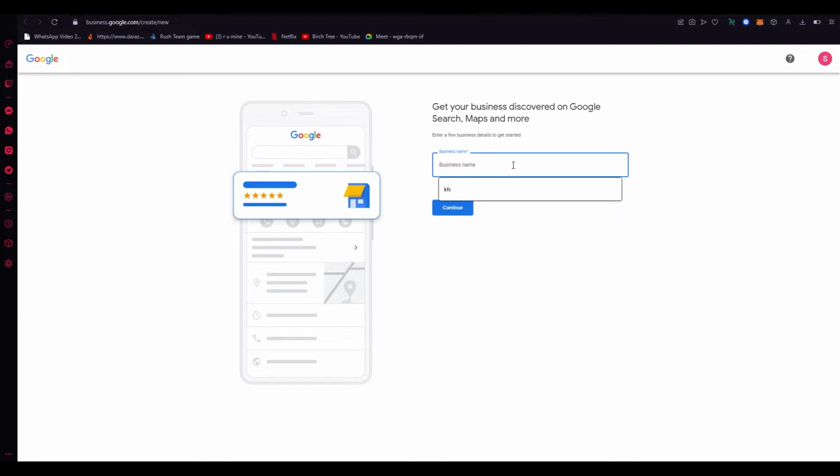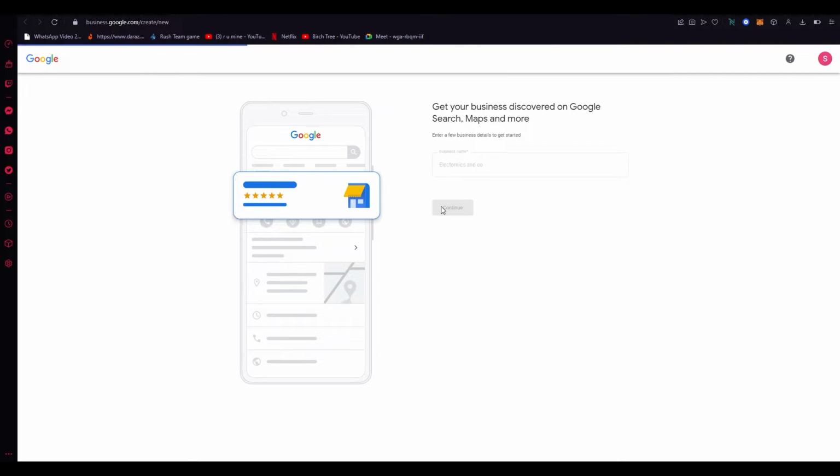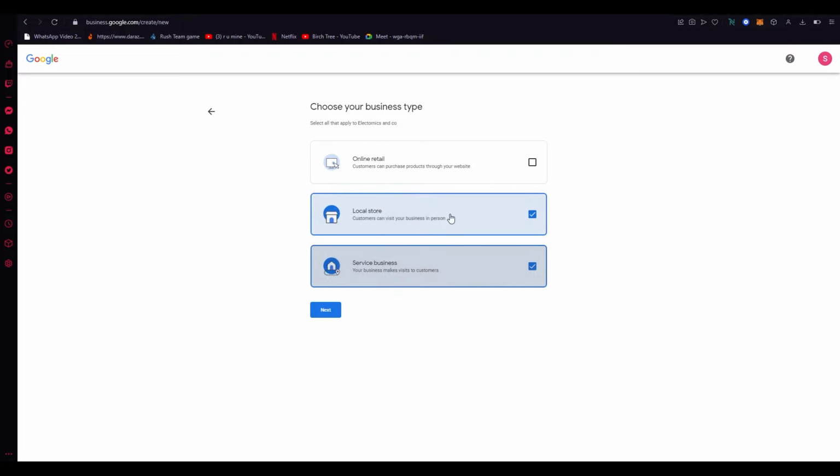Now you're obviously going to put in your business name, so let's say it's some type of electronics business and co. You're just going to put that in, then you're going to continue. Once you do that, it says select all that applies to your business. So if it's an online retail, you can put that. If it's a local store service business, if it's both or all three of them, you can put that in.